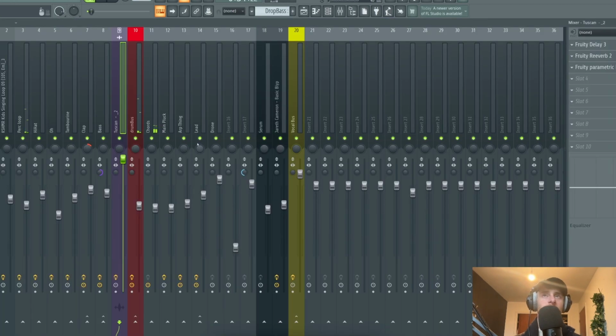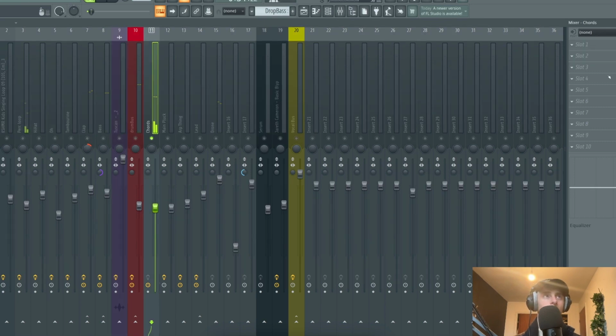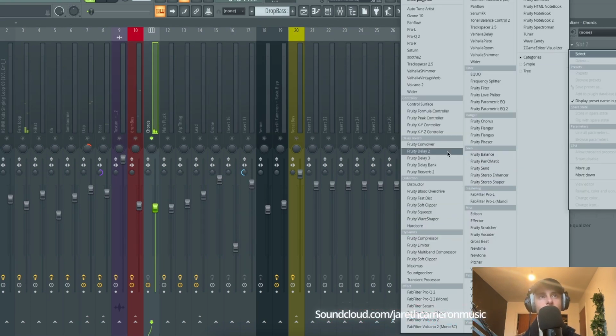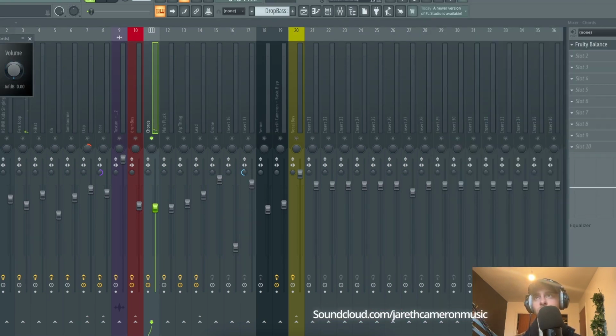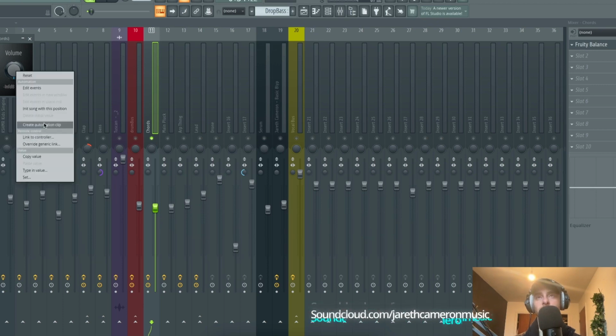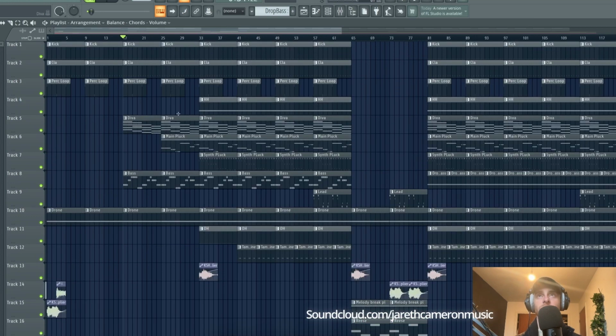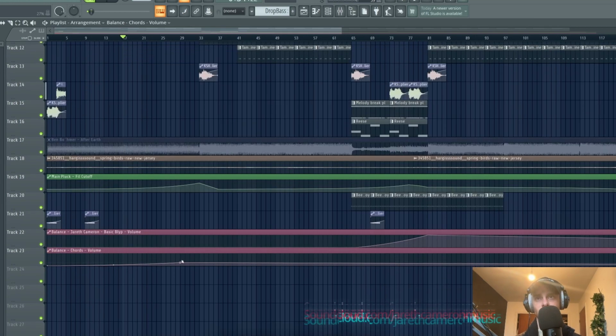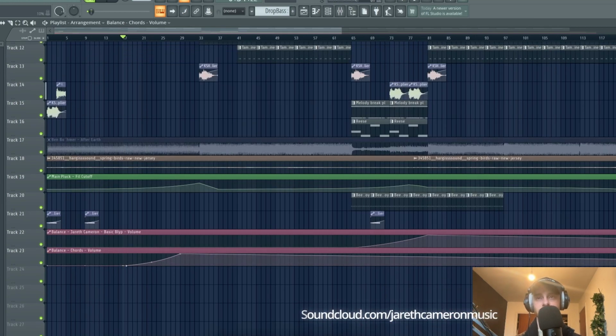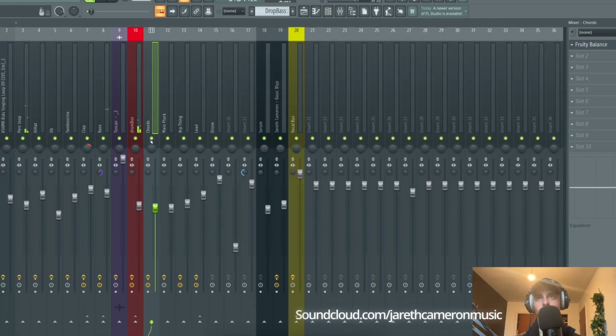Now if we want to fade these in, we're going to go here, open up a Fruity Balance, turn the volume down, and create an automation clip. And we're going to slowly just bring this in. So this is at 0 volume now, the automation clip will just bring it in over 2 bars here, or 2 segments. And we will turn off solo.